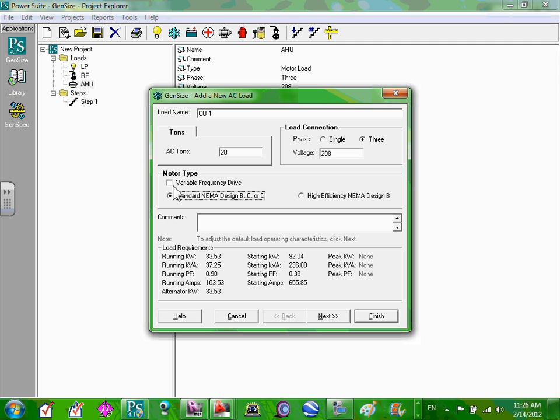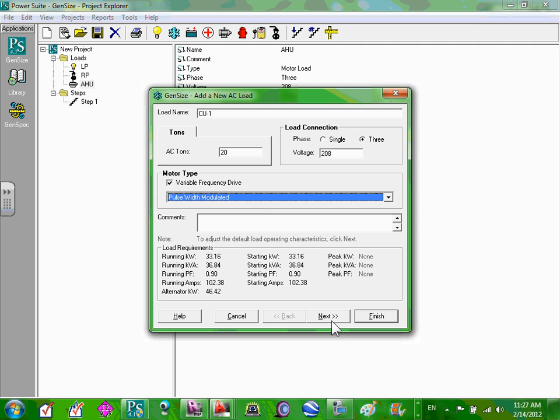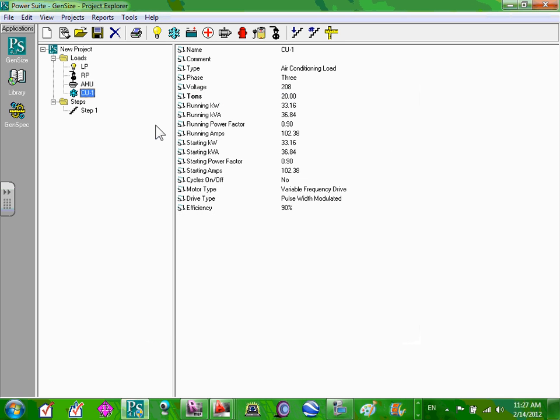Now, what type of a start is in this baby? If it's a chiller, almost always VFD. So click on the VFD and put pulse width modulation and hit next. The same thing, guys. Power factor and finish. I have chiller number 1. Right click on chiller number 1 when you're done, guys.